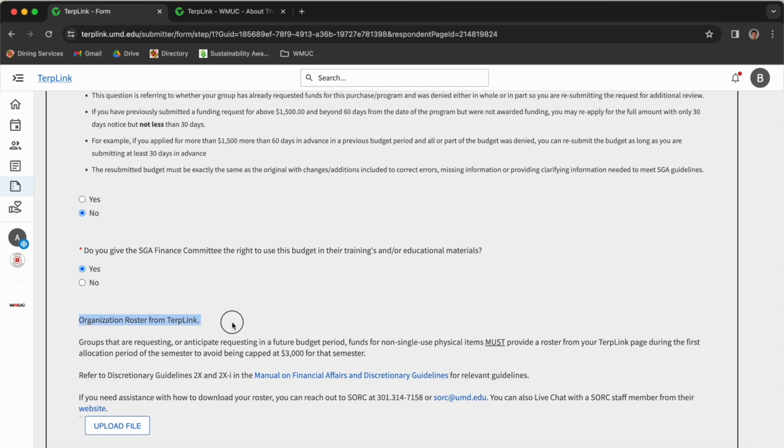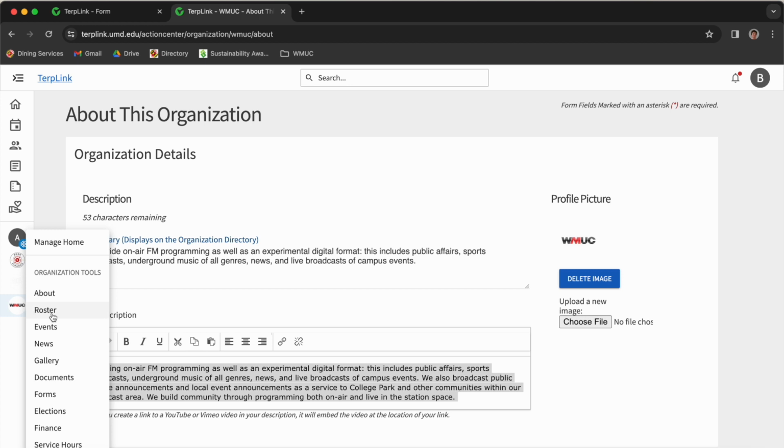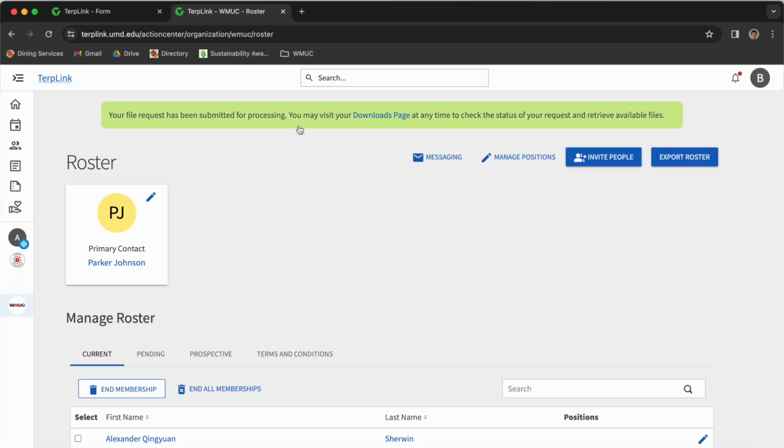So yeah, the next thing we're going to want to do is upload our roster from our TerpLink. So to get that, we're going to go back to that separate TerpLink page that we opened. Go ahead over to your organization's TerpLink page, go to the roster, and then we're going to want to just go ahead and export the roster, that button up here on the top right. So go ahead and click that, and you'll see this pop up here.